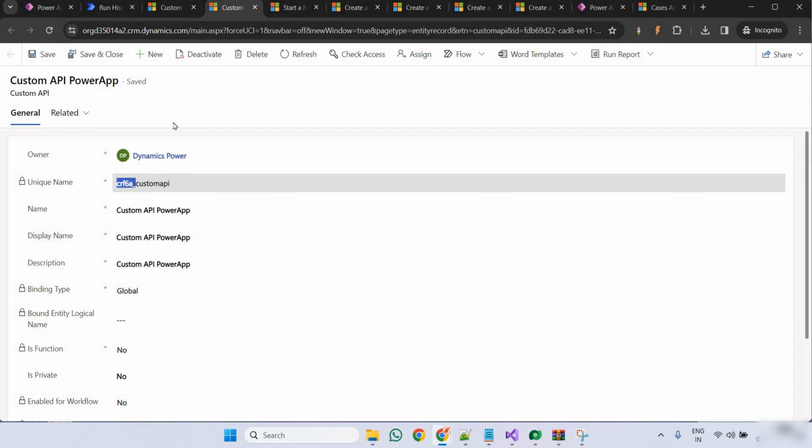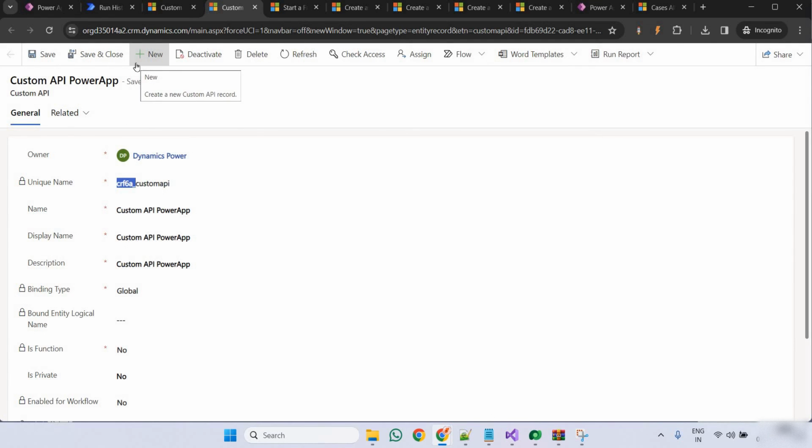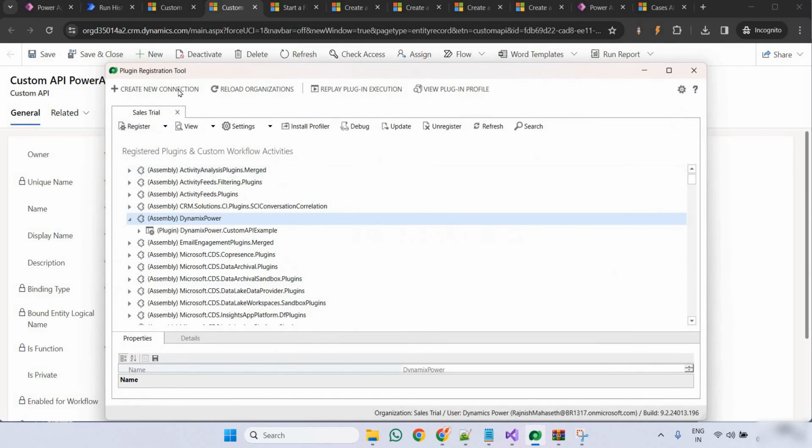Okay, after creating that, in normal Power Apps we just associated it, and we created a Power Automate flow to test it. But in the plugin registration tool, we created this API from the view. You can check part 2 for that.